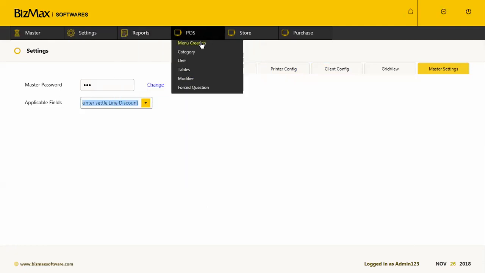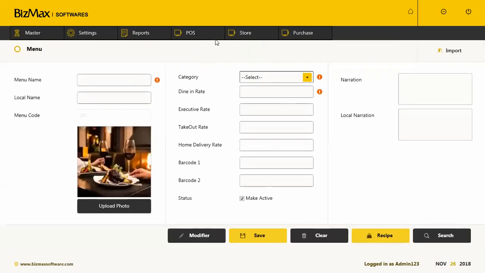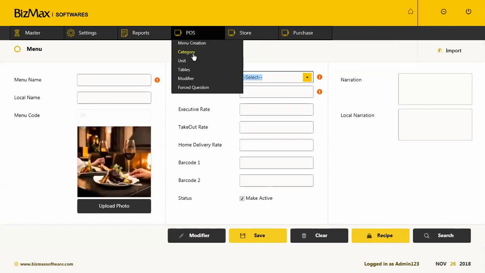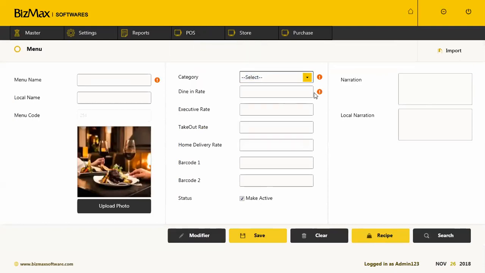Next, we go to POS and the main menu creation. You can see menu name, local name. You can provide Arabic or whatever the local name is. You can select category. You need to create categories in the beginning, before menu creation, so that you can select categories. You can add dine-in rate, executive rate, takeout rate, etc. I'll show you. You can see over here, hold, executive and takeaway. And there is also a delivery. So you can prefix the rates over here.